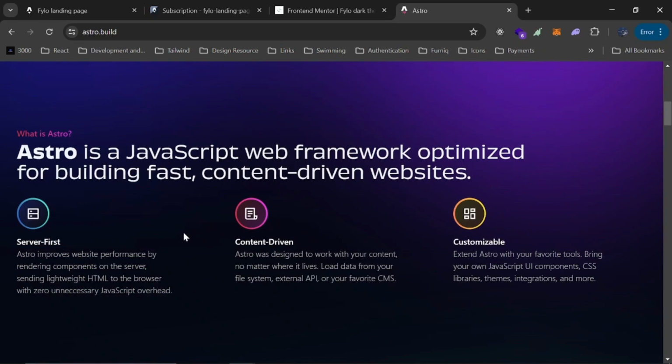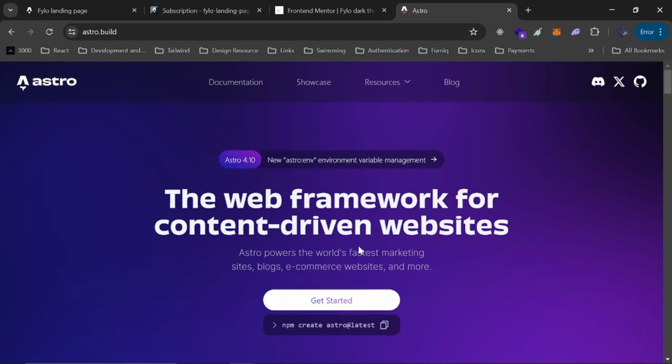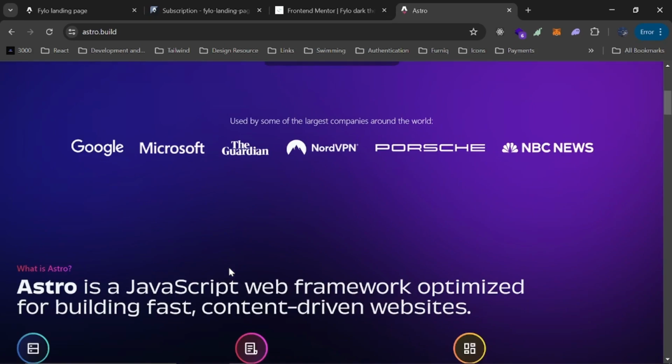So as soon as a user visits your website, they get sent the static HTML of your website. And the benefit, like I said earlier, is that it results in faster load times and better performance, especially for content heavy sites like blogs, portfolios, and marketing sites.